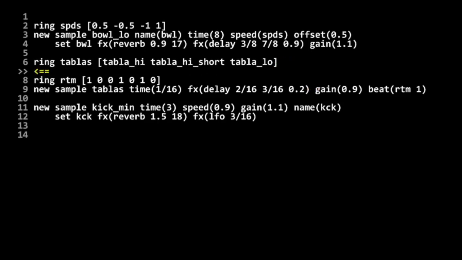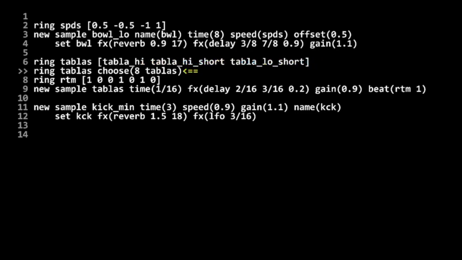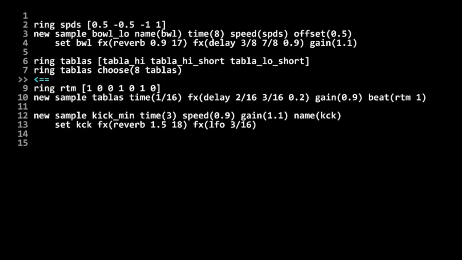We'll make a ring where we pick multiple samples from the ring above. So this randomly picks a few of these 3 samples. I think for this one I will want to use a short as well. Maybe add tabla mid.